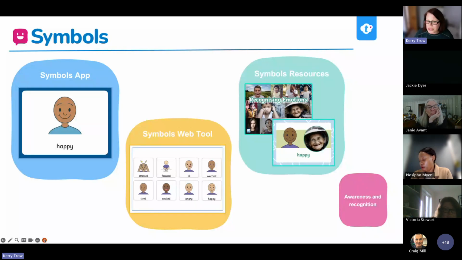With our symbols resources, we've got a lovely resource there, the Recognizing Emotions PowerPoint. So obviously within this, I've got a screenshot there of the happy slide. So we've got the symbol, we've got the text, and we've got a photograph of a real person. So again, it's a great talking point. That person's happy. How do we know? What clues have we got that they're happy, or any other emotion that's within the PowerPoint? But this is about developing that vocabulary and the understanding and those cues as to what each emotion looks like within our learners.